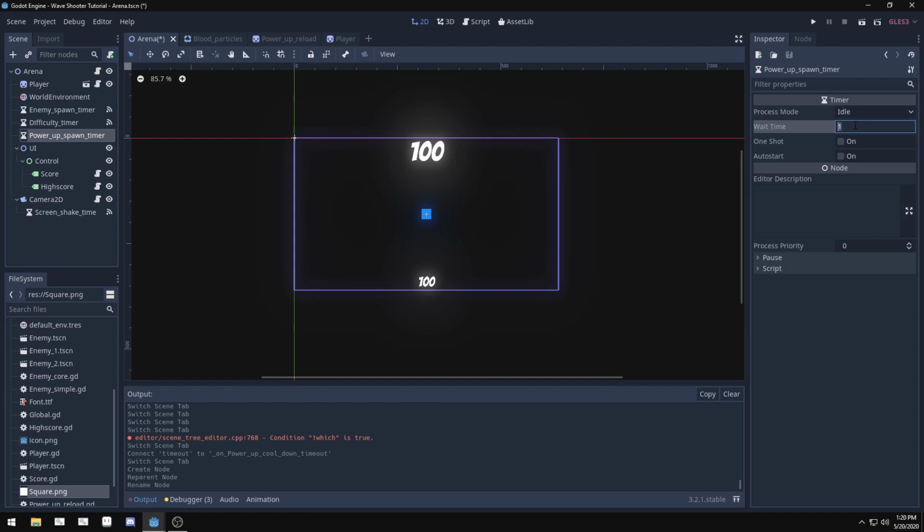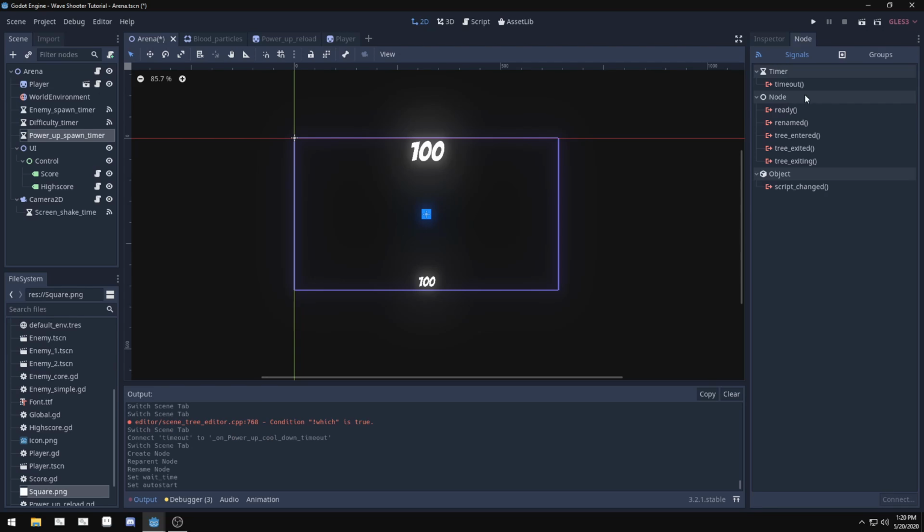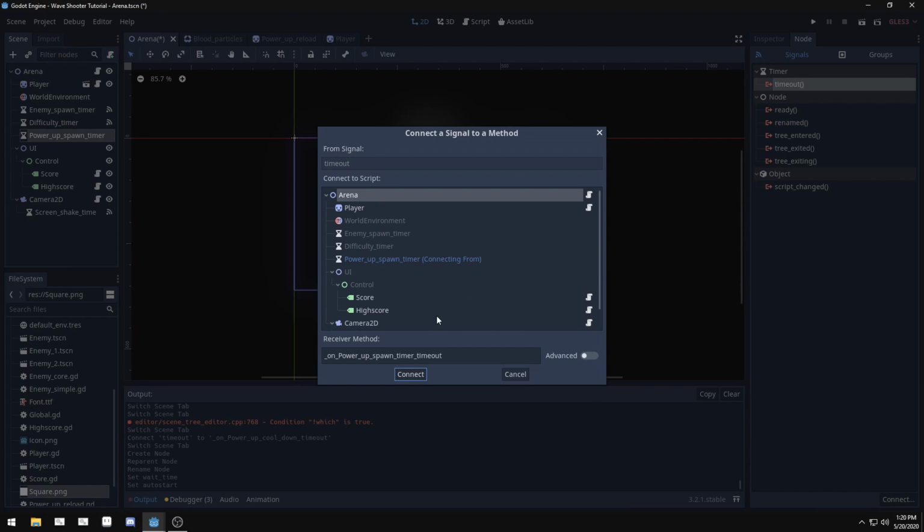And we could set Powerup spawn, what do you guys think? Every 5 seconds spawns a Powerup. I think that sounds good. We'll do auto start, and we'll connect the timeouts back to the arena.